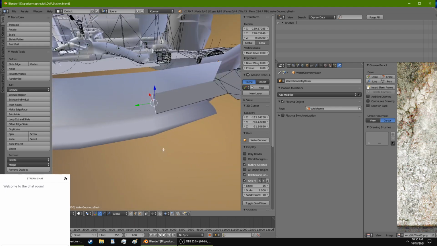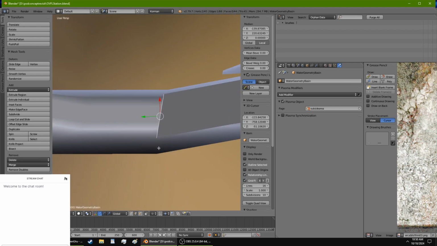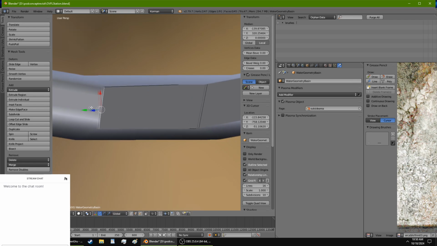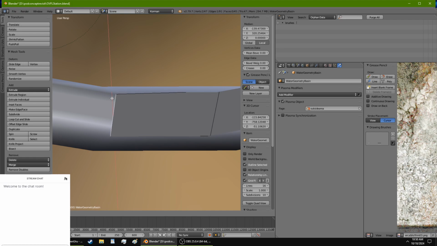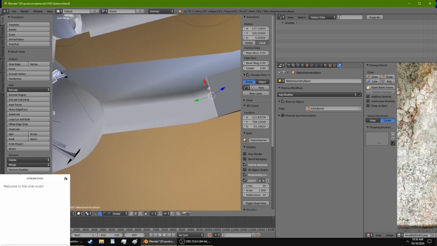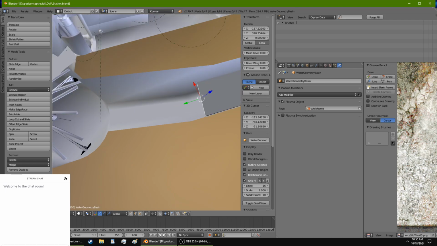I may have eyeballed the height of this correctly. We will see. If not, I'm going to have to adjust the alignment of it a bit. But that's easy enough to do.